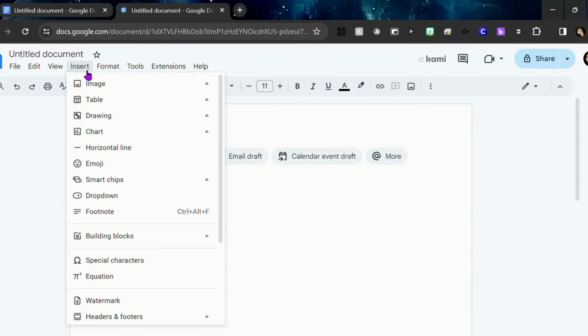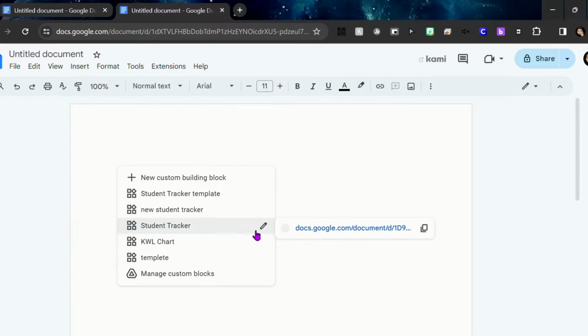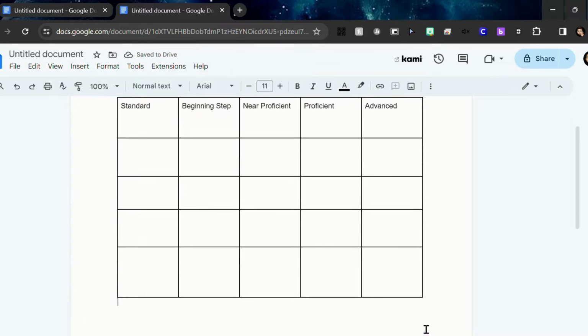Now I'm going to create a new document. I click on insert and go to building blocks, select custom building blocks, and then select student tracker template, and presto, it appears.